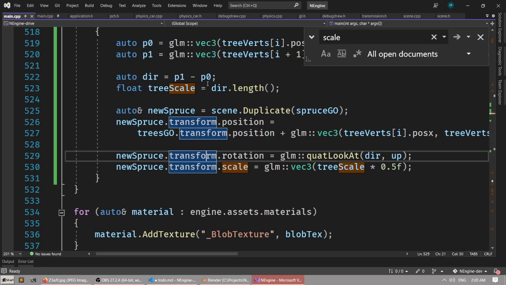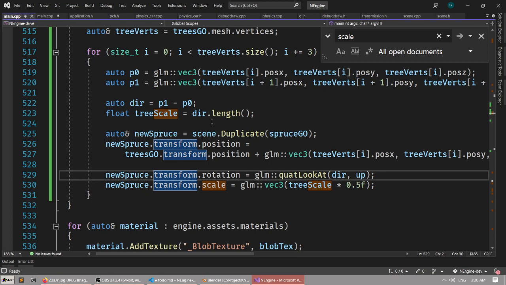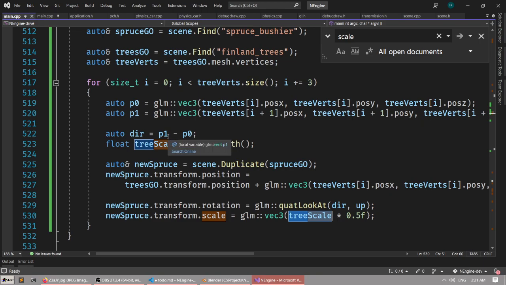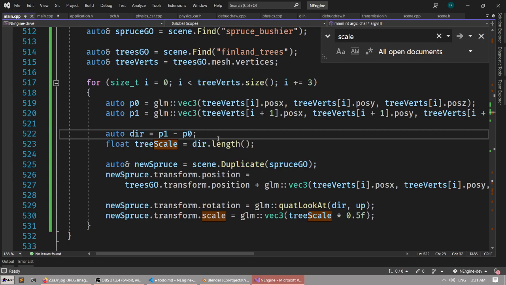You mean I scale, right? That's what you mean. I scale after the 4. It's in the 4. Yeah, it is in the 4. And I am referencing the new scale the same way that I'm referencing rotation. So this is really strange. P1 minus P0, right? It's a vector 3. It's a float.